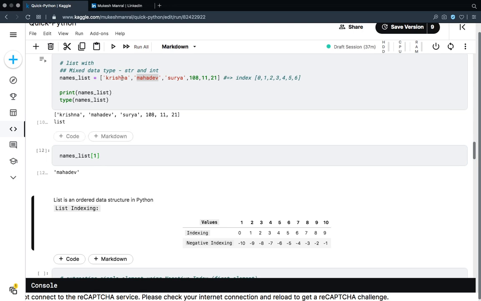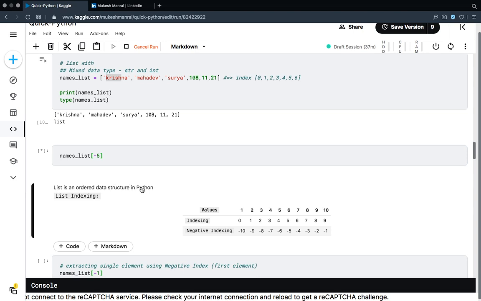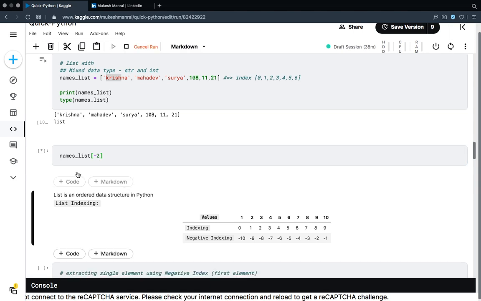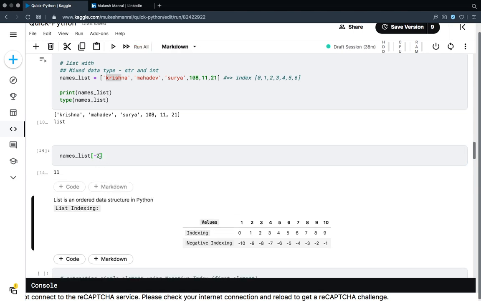Now negative indexing is also possible. This is how you can use negative indexing. So if I want to, what is happening? Maybe list index out of range. So negative index works like this. Maybe -1, okay, 21. -2, okay, that will be 11. See, now we are accessing the list from behind.